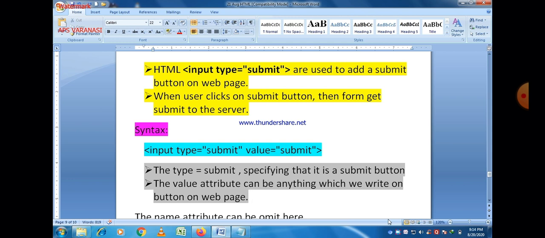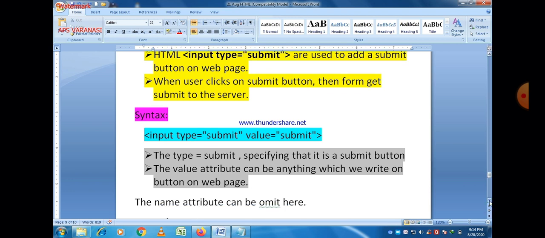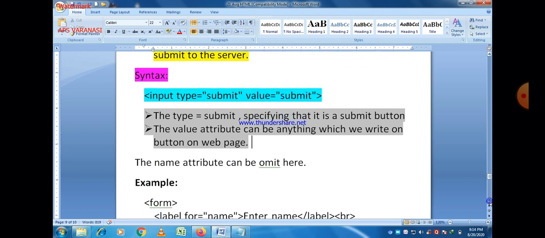Because we have to submit the form here, value is equal to submit is given here. You can write another value also, but it is not relevant, so just write value is equal to submit. So that is a simple syntax for the submit button. Just write input and then type submit to create a submit button.